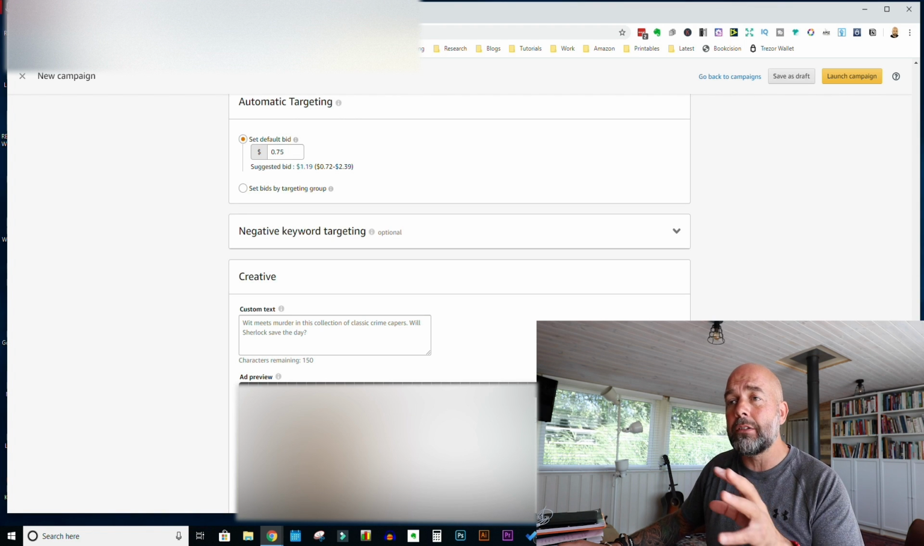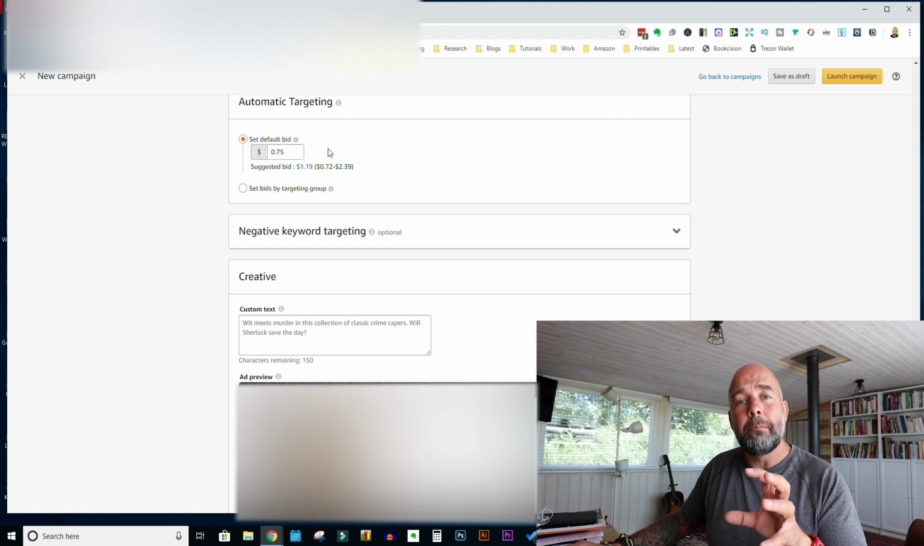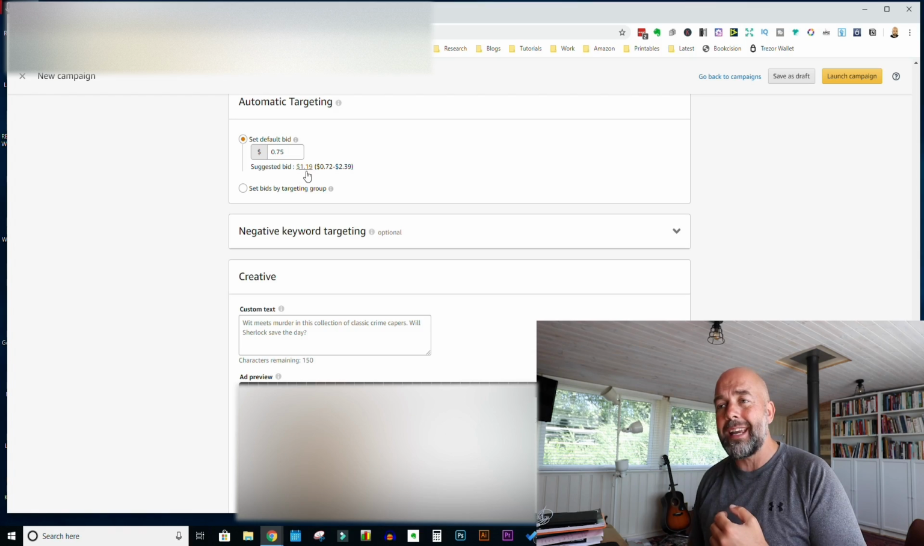So now we come down to the next option, which is the automatic targeting, where you set your default bid. And this is, in effect, the maximum bid that you will pay when someone clicks on your book. Now, what I suggest doing is, when you're starting off, keeping this very low. And I would suggest something like 20 cents or 30 cents. It does give us a suggested bid here of $1.19, which tends to suggest that this market is competitive. There are other people placing bids on this.